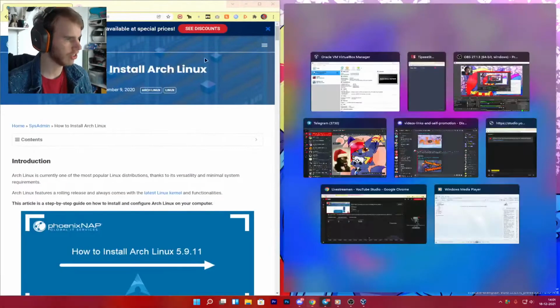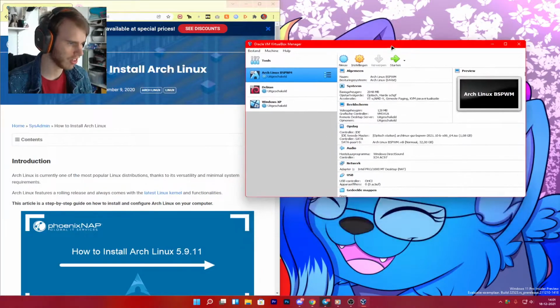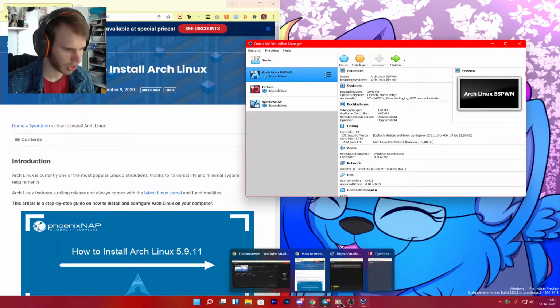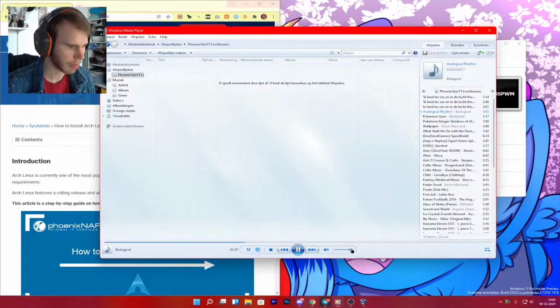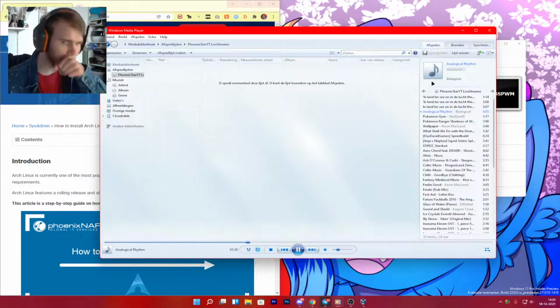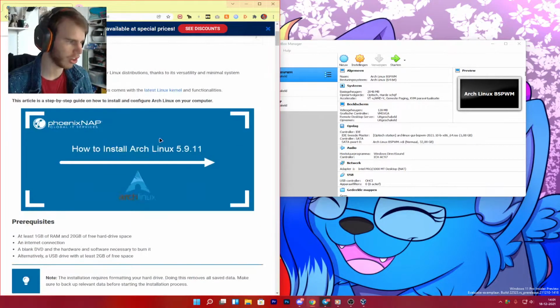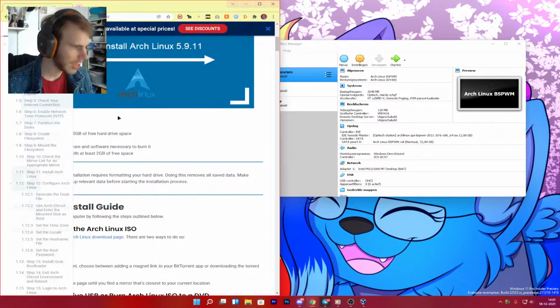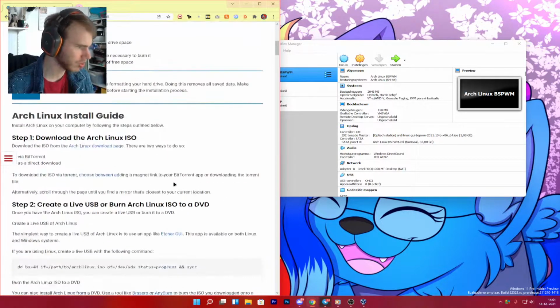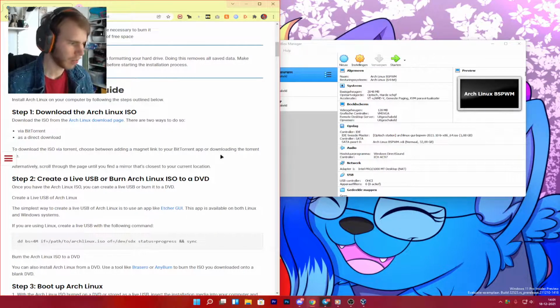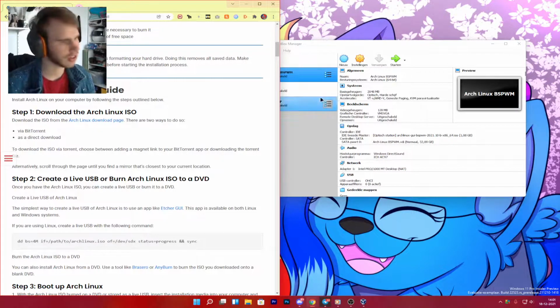I got the installation guide for the process over here, so I can use this to look everything up, and we can go through all of the steps that are needed to install Arch Linux today. There also appears to be a sidebar that I really do not want to stay in my way like that. So, let's just get straight into this.